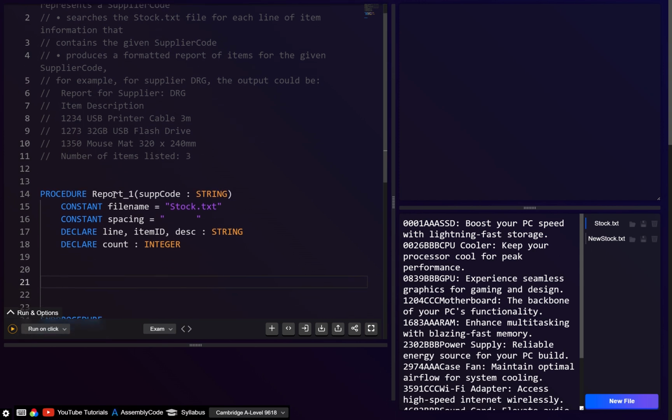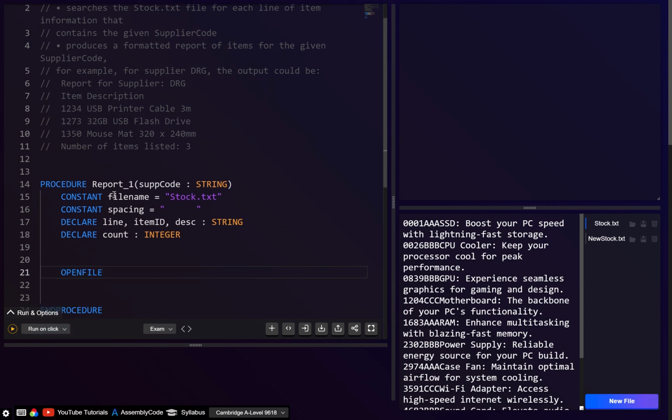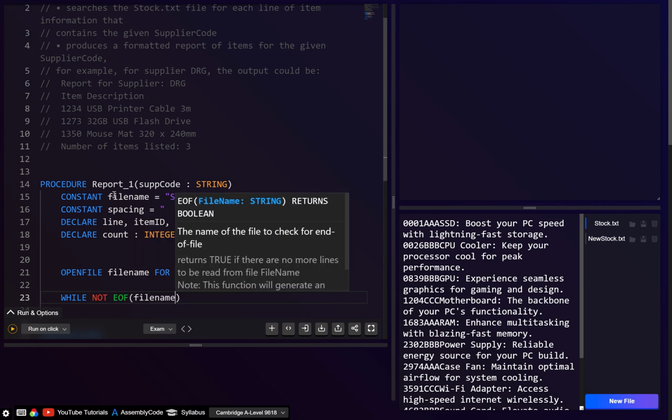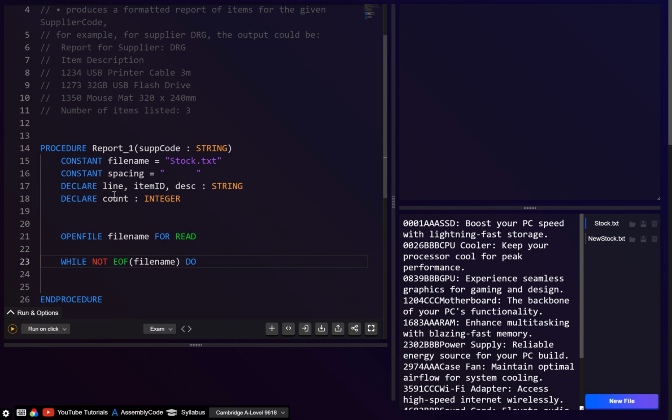So let's say the first one then, we just want to go open file, and this will be the file name. Again, this will be for read. Right, let's just go while not end of file, this will be the file name. Right, let's have do.